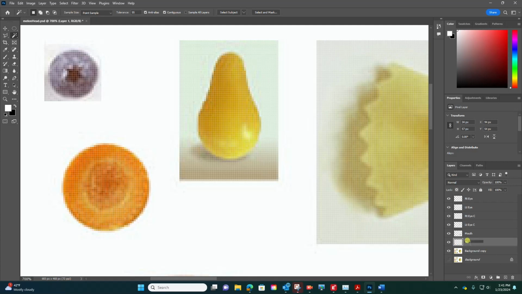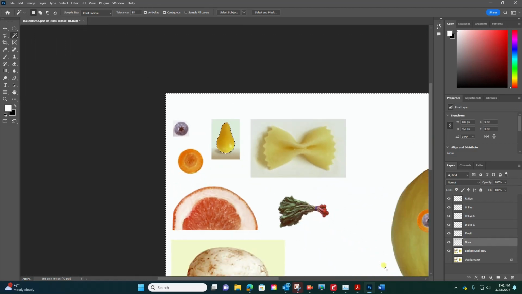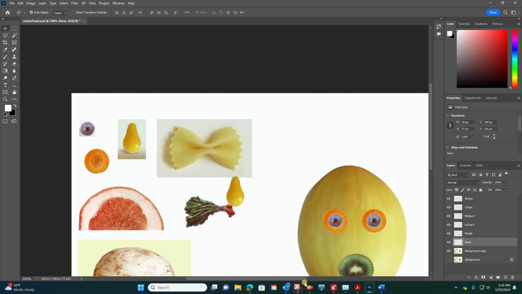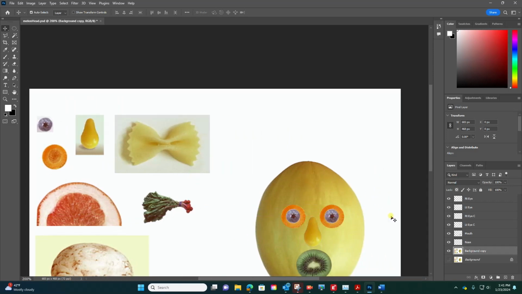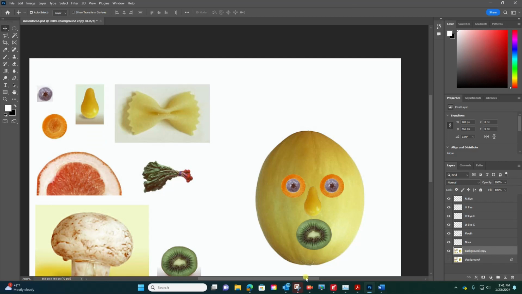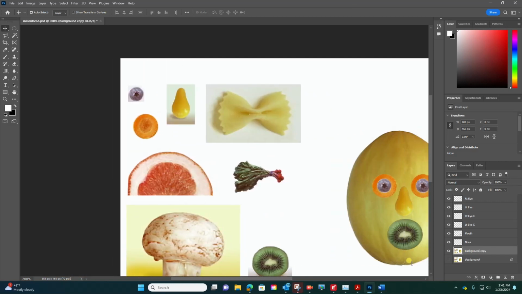So again, I'm going to hit Control J. I'm going to label this nose. I'm going to zoom out, so Control minus. And you can deselect, and Control D is deselect. Then I'm going to go over here and drag my nose, and we're ready to go. I'm going to go back to my background layer now.